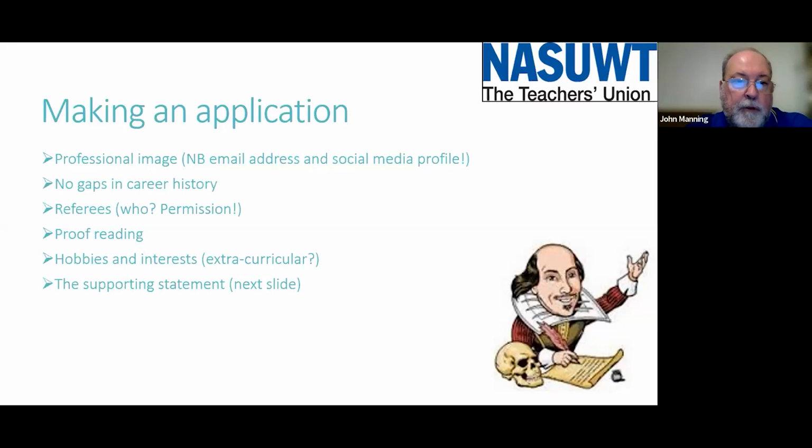Your second reference is if you're primary, the head teacher of your current or most recent placement school. If it's secondary, then it would be what, in my neck of the woods, Bedfordshire, we would term the professional tutor. It's the person who's the lead on CPD across the school, who is normally going to be an SLT member.